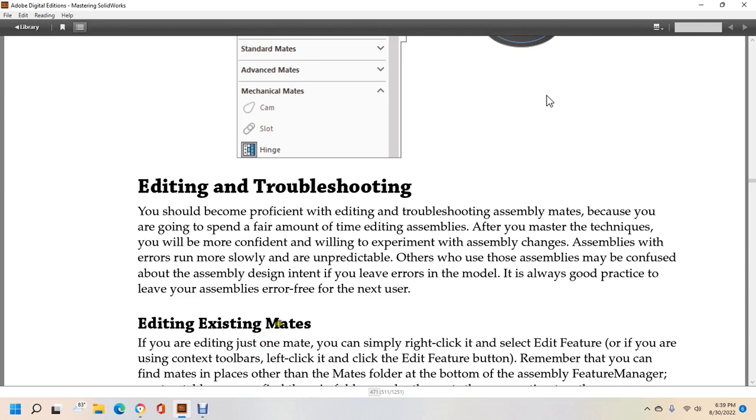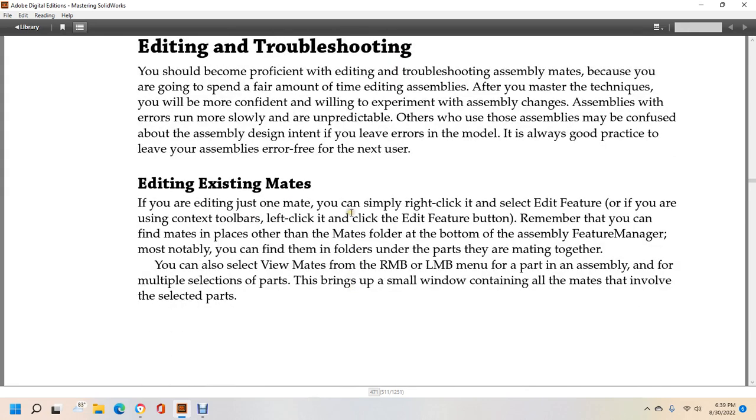Others who use the assembly may wonder about the assembly design intent, so leave errors out of the model. It is always good practice to leave your assembly free of errors for the next user. Editing existing mates: if you're editing just one mate, you can simply right click it and select Edit Feature. If you're using the context toolbar, left click it, then click Edit Feature.